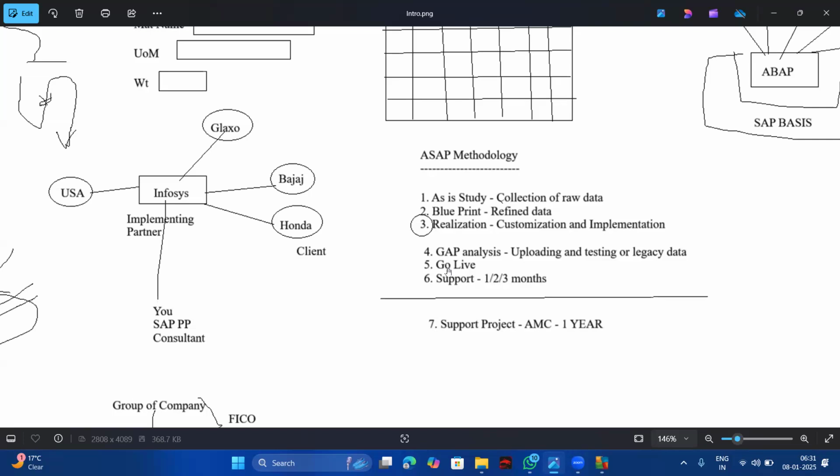But there will be some small issues that may come now. Price is not coming, or quantity is not showing. So some problem will be there definitely. So we give support. Now support can be for 1 month, 2 months, 3 months. It depends upon the contract made between the two companies.